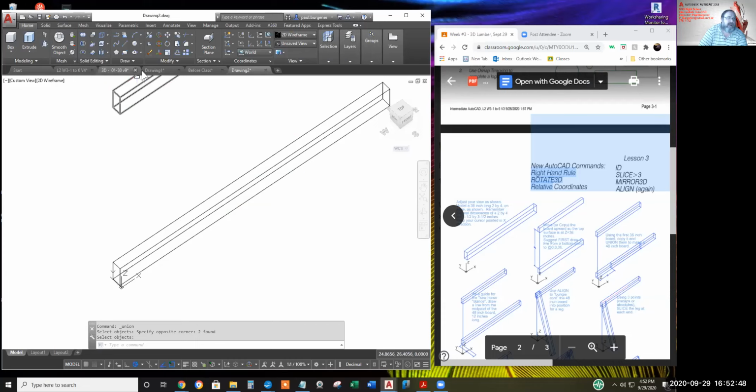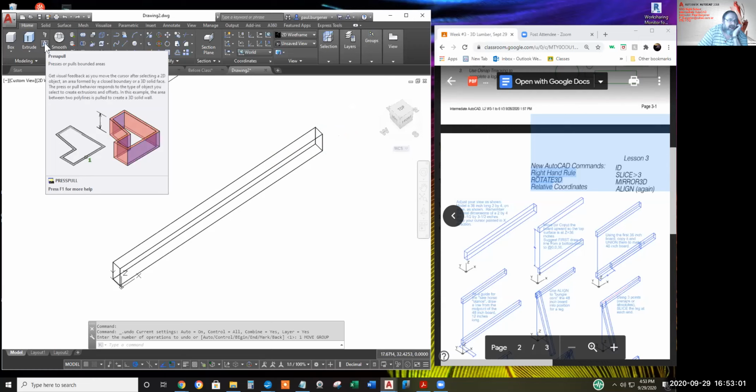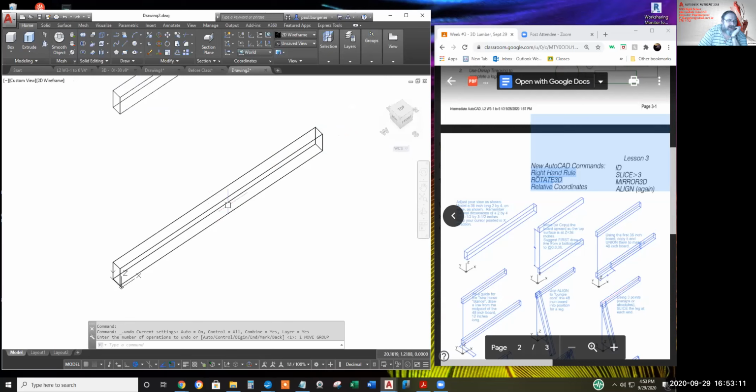Now the other way that I still have not gotten used to, but you might prefer, is the push-pull or press-pull option icon here. Maybe instead of doing it my old way of copying it on itself, moving it a foot, and unioning it together, this press-pull might be more elegant.